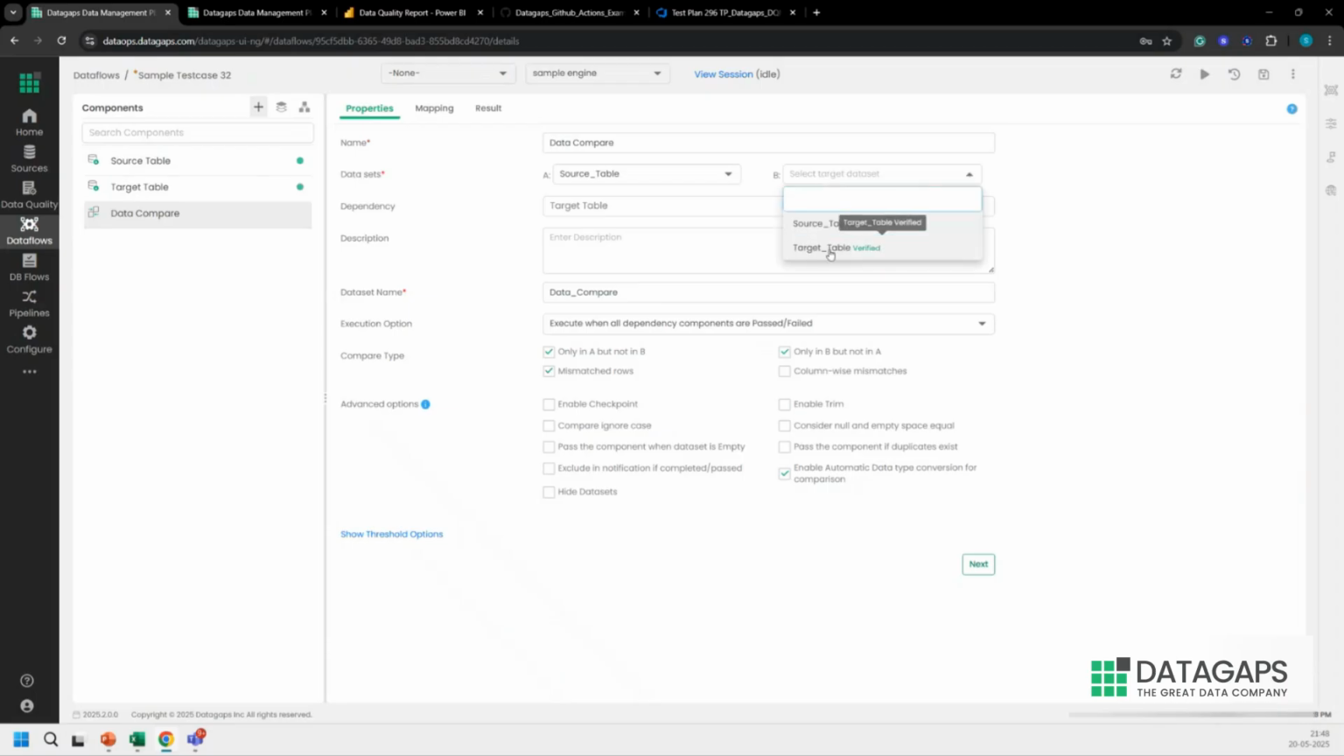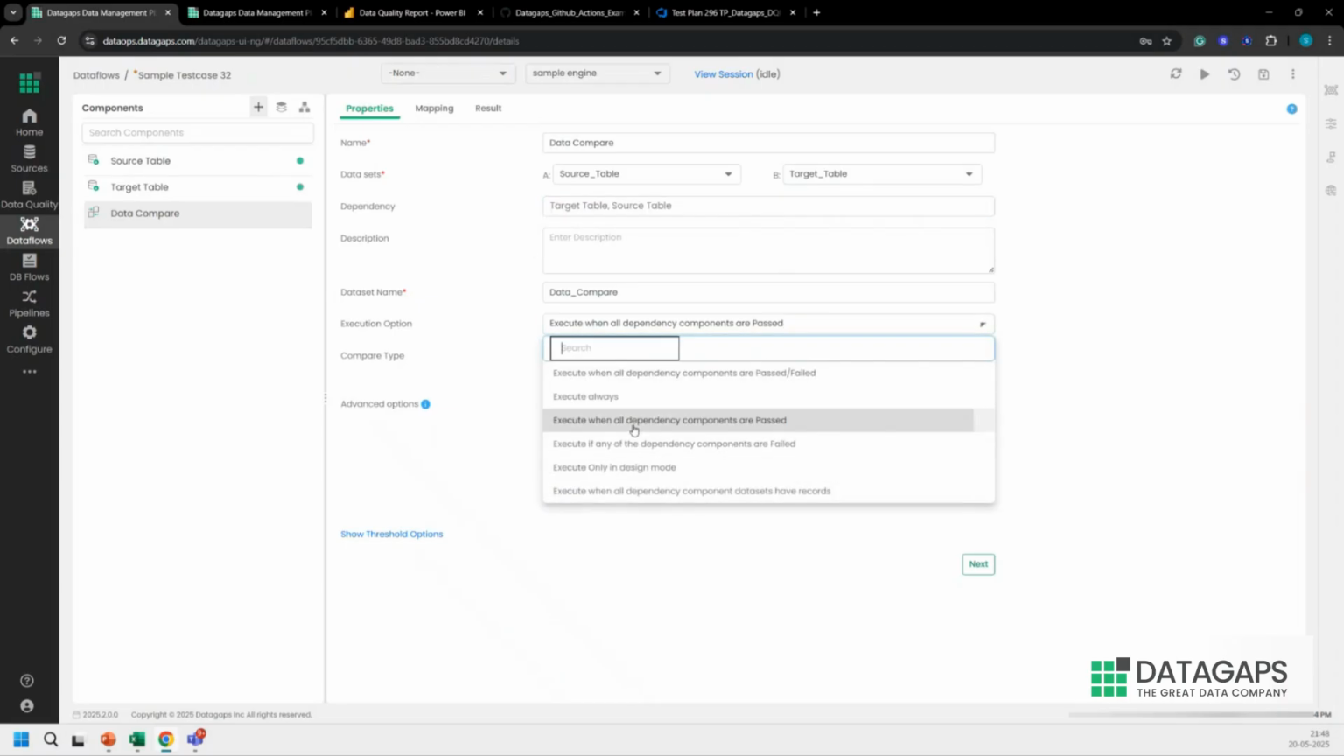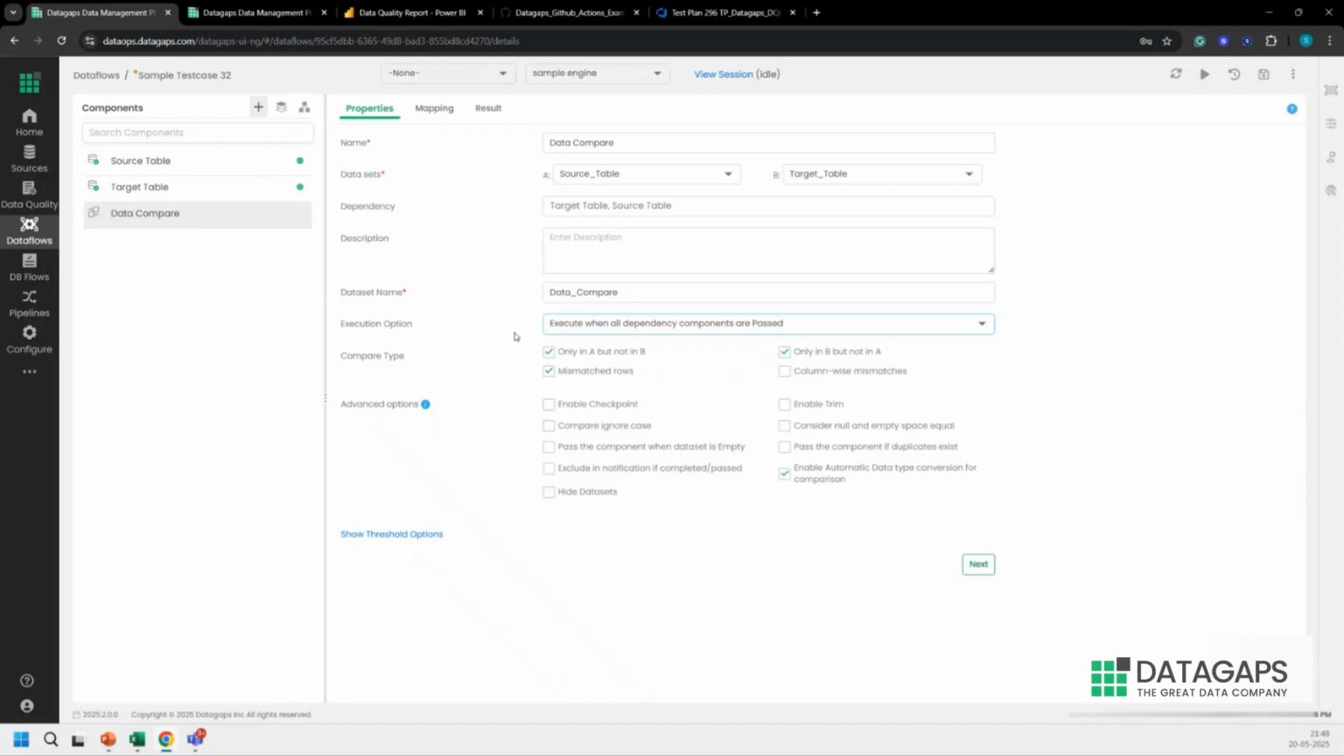So I decide source, I decide target. I want it to run after source and target tables. And I also want it to run only if they both have passed. If they haven't passed, don't execute this. Now, there are, again, implications for this based on what you would want. So if this thing fails or has an issue, you might want to automatically raise tickets.